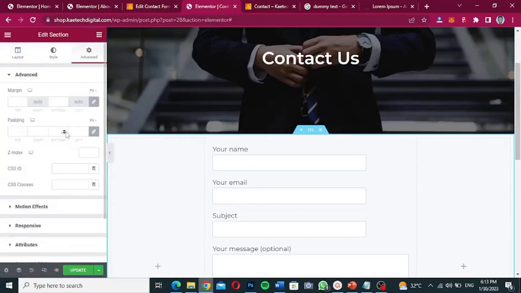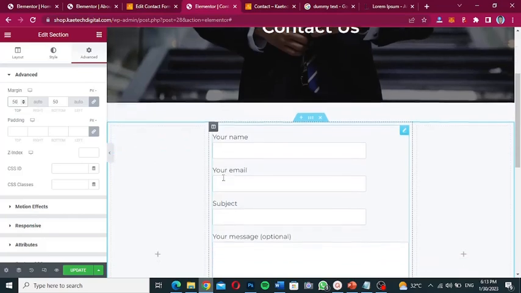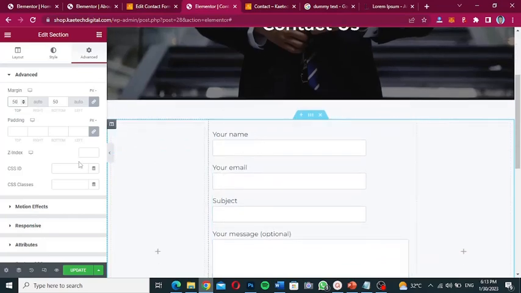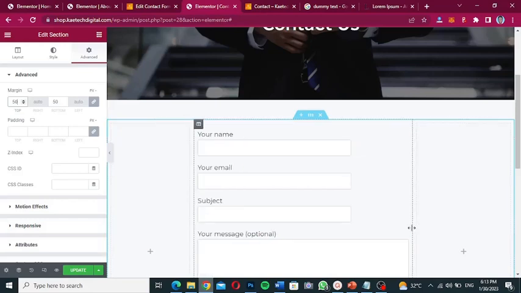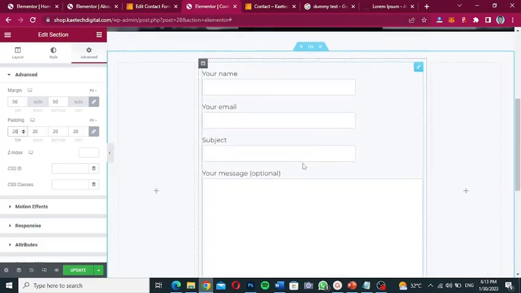I'm going to give it margin first. Okay, so I'm going to give it 50 top and bottom margin, and then also I'm going to come here and drag this one to this place and drag this one also to this place, so that there'll be a little bit of space over here. And then with the padding, I'll give it around padding of 20 for now.